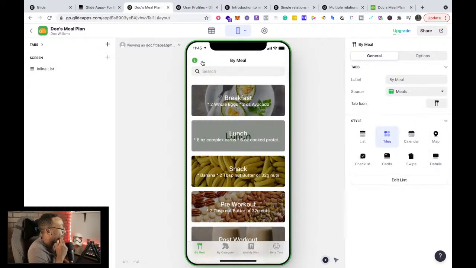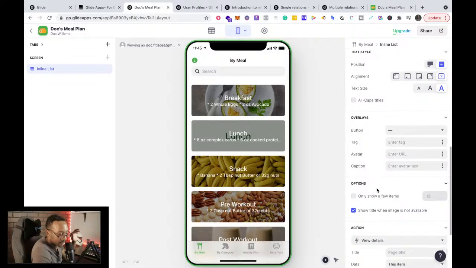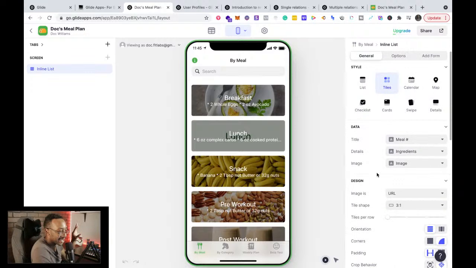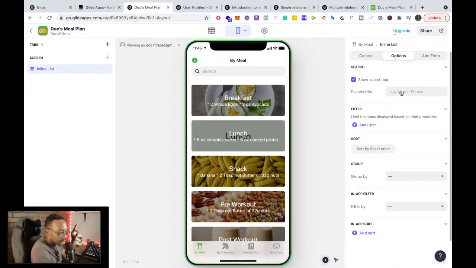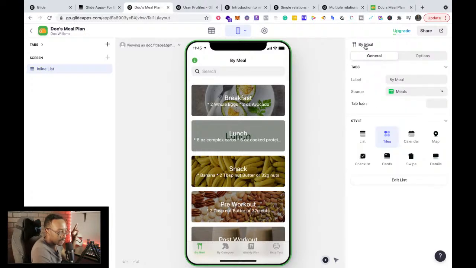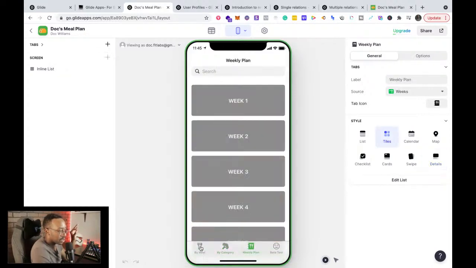Okay. All right, let's take a look. It's systematic. It's got to be here. It's just something that I'm missing. It's so simple. Actions are here. Options, overlays, style, design, data, users, in-app filter, add form. I don't need to do that. Okay, so that's all in my meal. If I look at anything else with the categories, I don't see it.